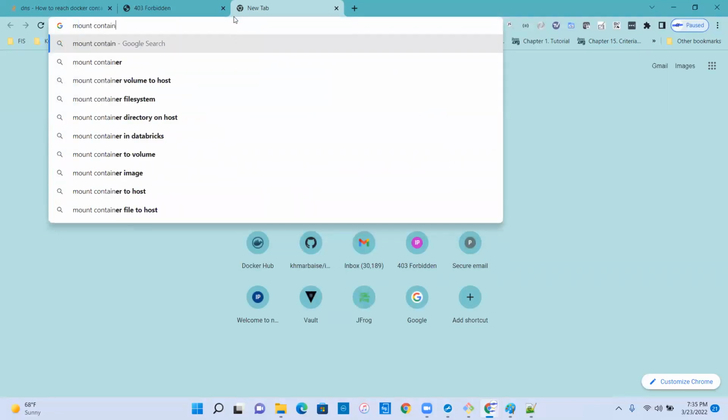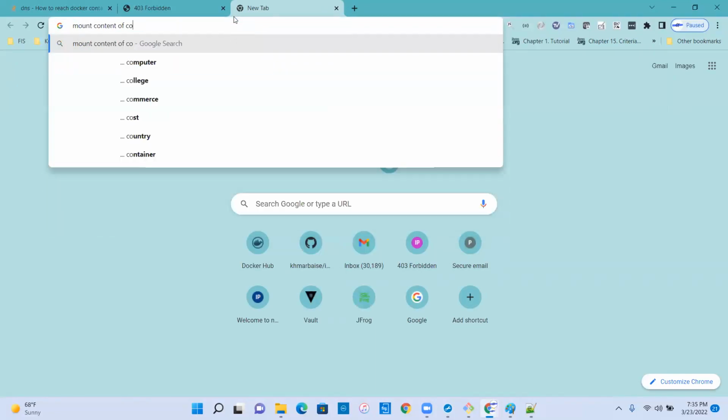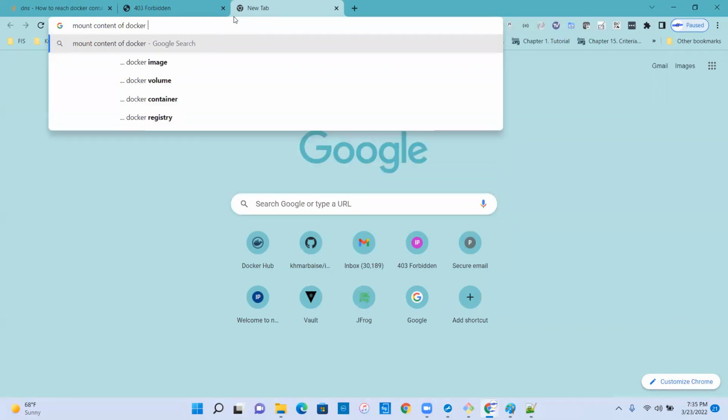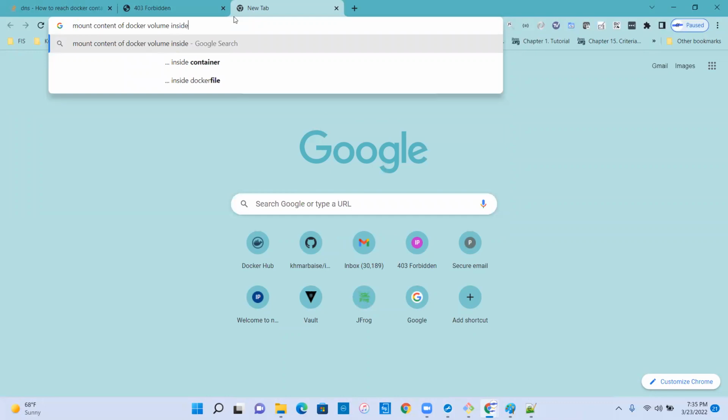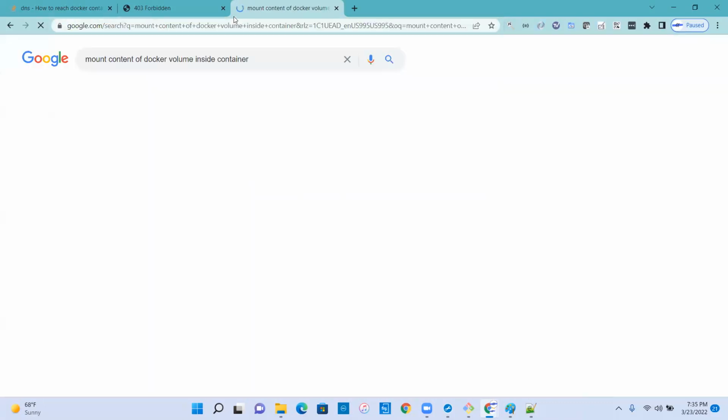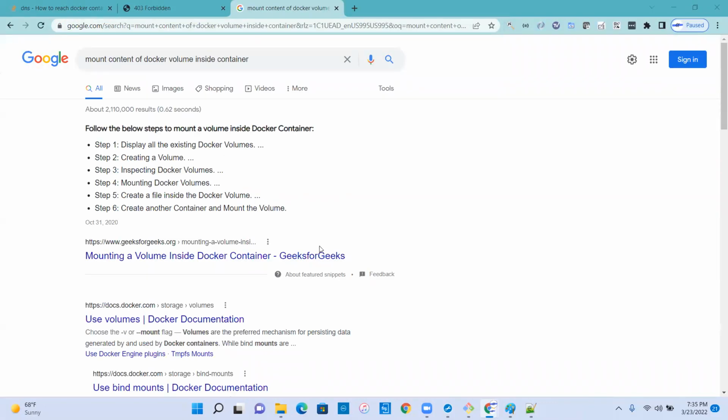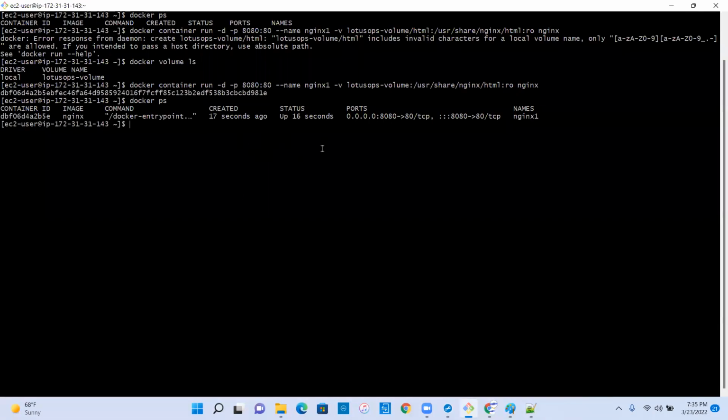Mount content of Docker. Did you define it as a read-only volume? During the run command? No, it is working if I don't use that /HTML. So what Saujanya said, right?